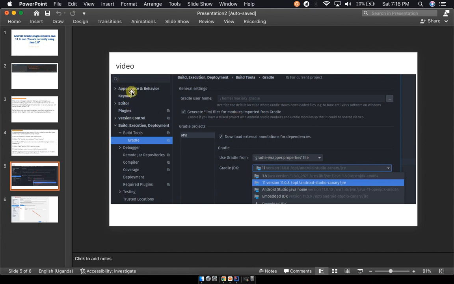You have Appearance, and you probably are not going to see the SDK at once. If you have these old settings where you have Build, Execution, Deployment, click on that, then click on Build Tools, and then under Build Tools you have Gradle. Click on Gradle, you will see something like this, the build parameters. Go to the Gradle JDK, click on the drop down, you will be able to see the version that you've just installed, which is 11 or higher.